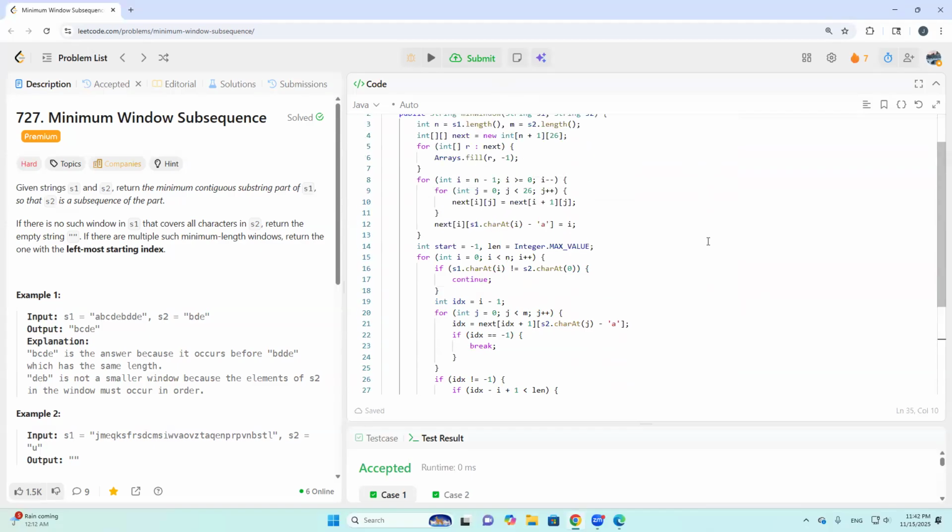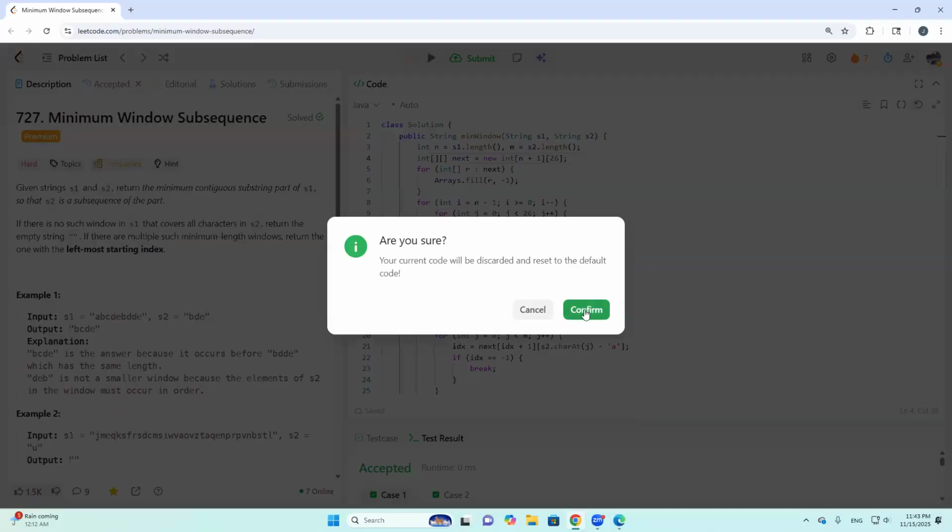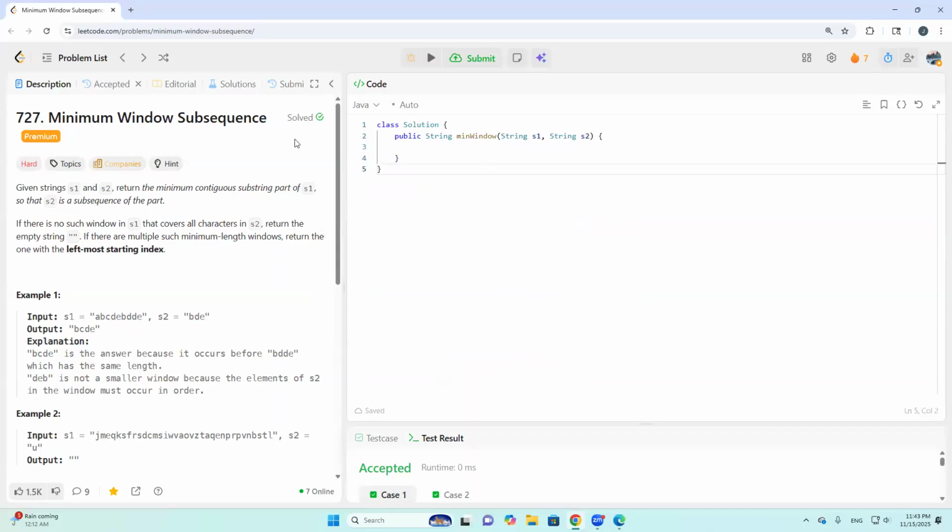But since we still need O(n) space complexity for this question, can we do something? We have another way to do this question, right? So how can we do this question? Can we do better?